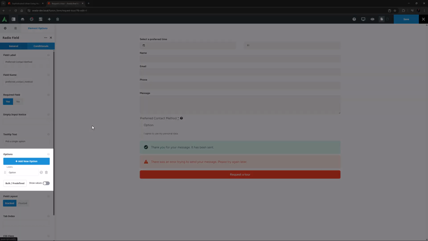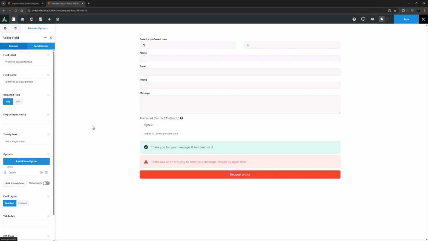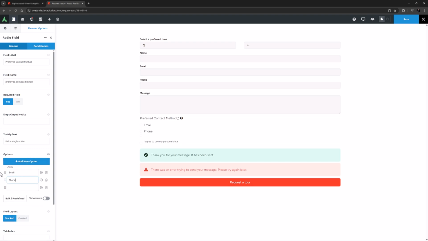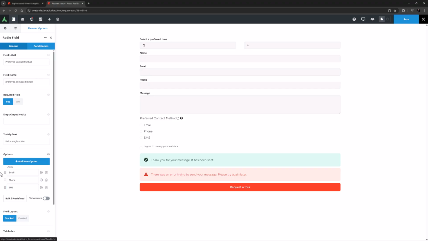Next you define the radio field options. Each option represents a possible answer. For example, as I'm asking how someone prefers to be contacted, my options will be email, phone, and SMS. Even though all options will be visible, the user will only be able to select one.